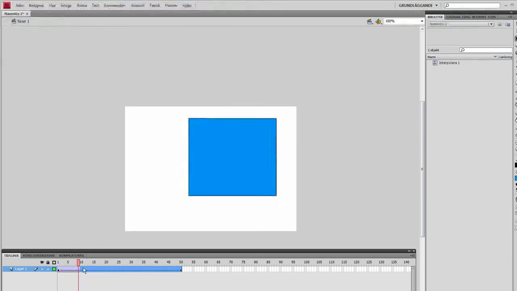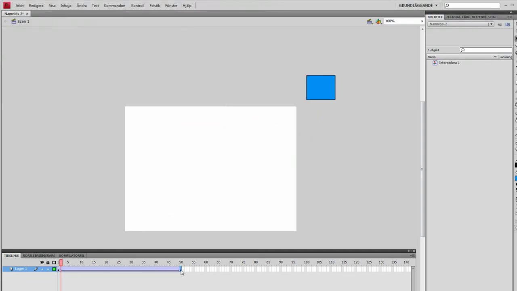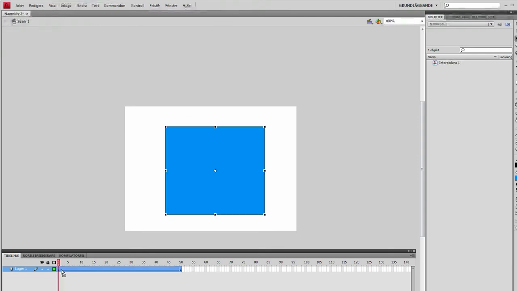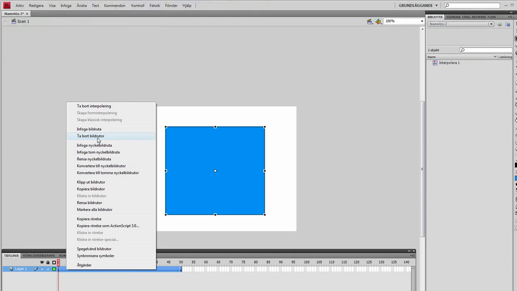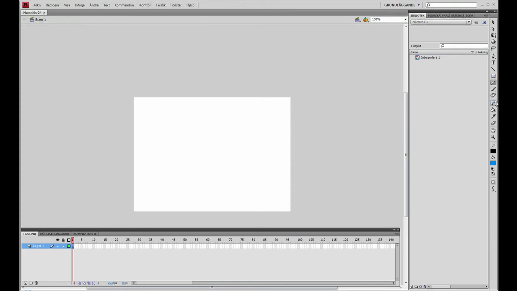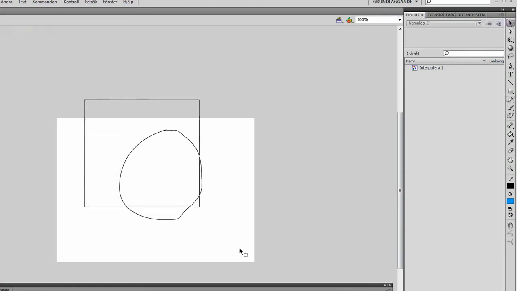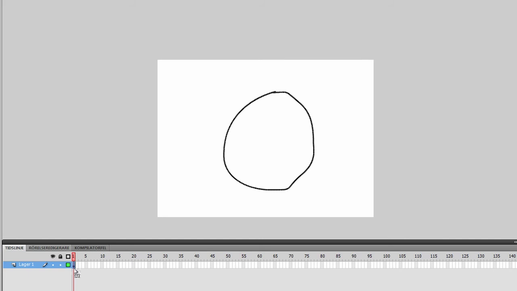Now if we take a look at the shape tween, we're going to have to highlight this and delete everything we've done. So highlight everything, right click and select remove frames like that, and we're going to have to make a new keyframe, of course, or else we can't do anything. F6 like that. Now let's say I'm going to paint something on my own, a handmade circle. Okay, that's not a circle. Yeah, that's fine.